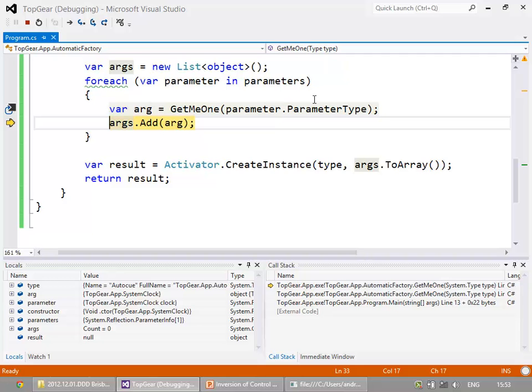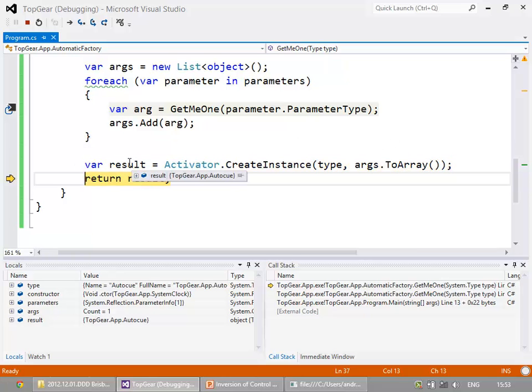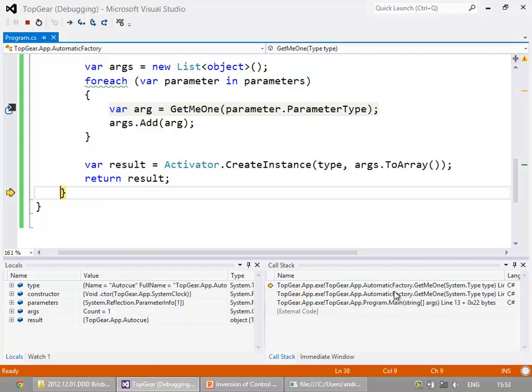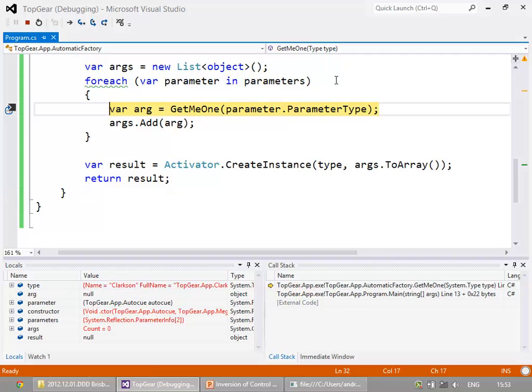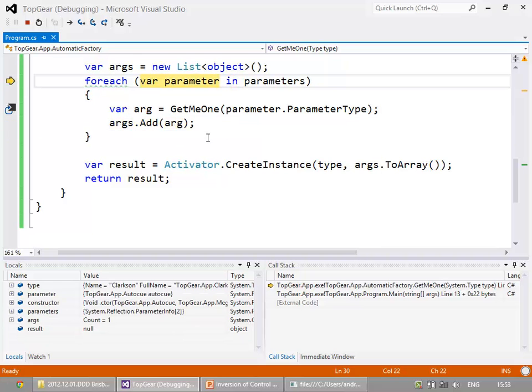Not bad. Now, we add that to our args collection. We step through here again. All right, and we say we need an auto cue, and we're going to give it a system clock. Here is our auto cue. Return that, count the call stack frames. Steppy, steppy, steppy. Cool. There's our auto cue. We're going to add our auto cue to our args collection. We're going to step through this guy again.